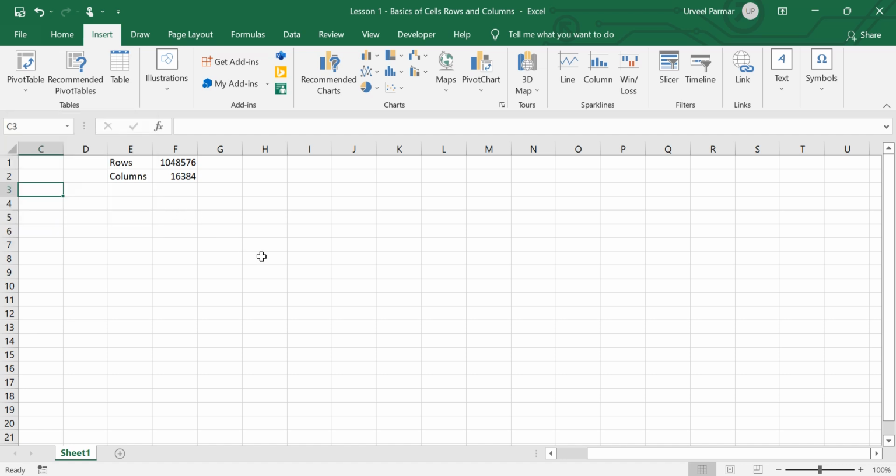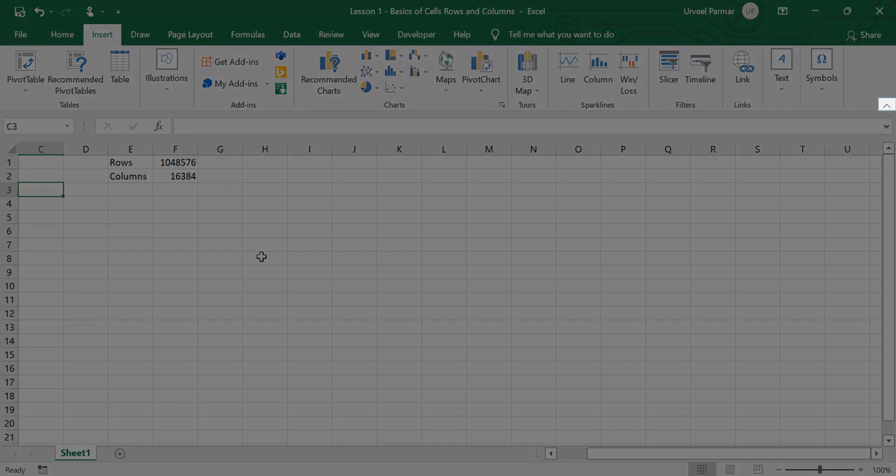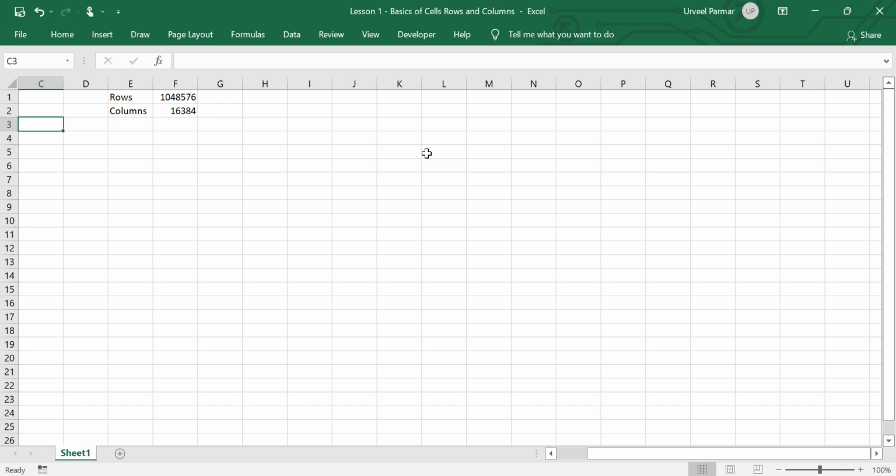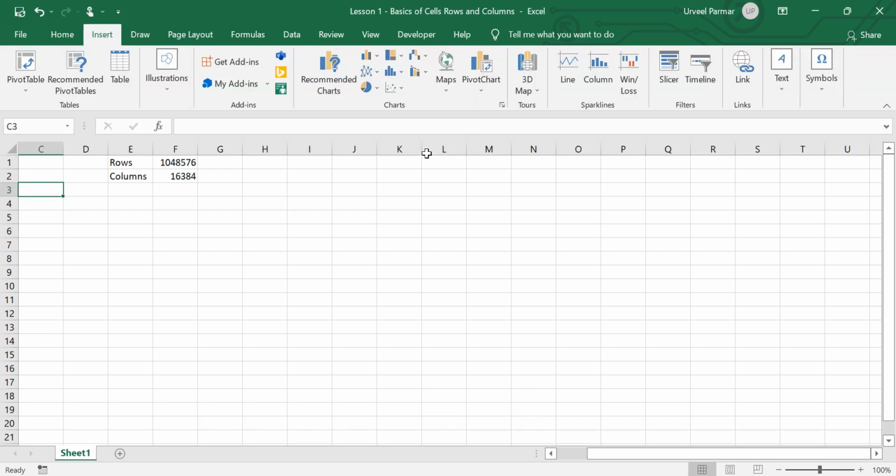To minimize the ribbon at any stage, click on this small arrow on the top right corner of the screen. Or we can also use the keyboard shortcut Ctrl plus F1. We shall look at each of these tabs in detail during the course of our training.